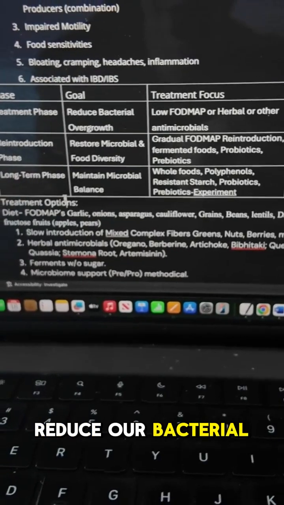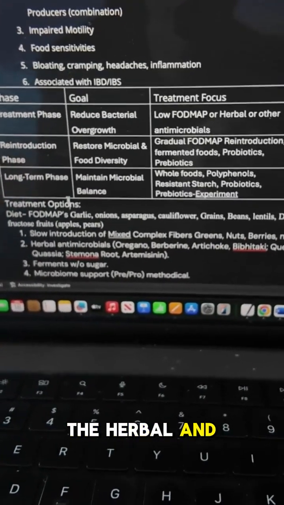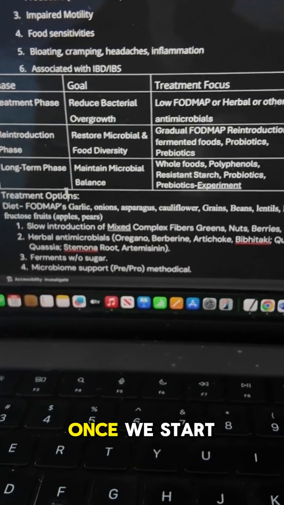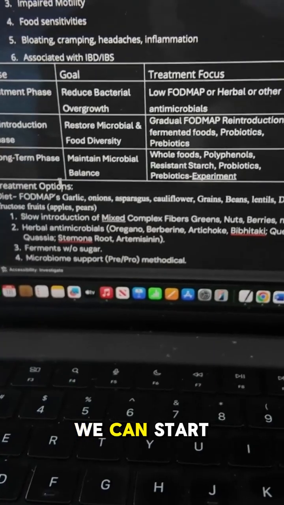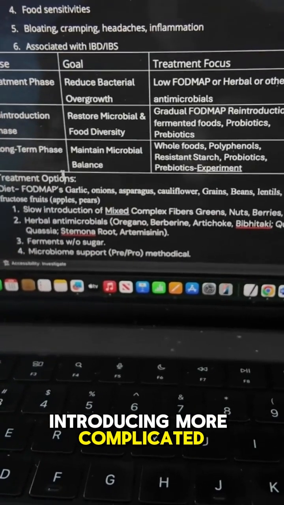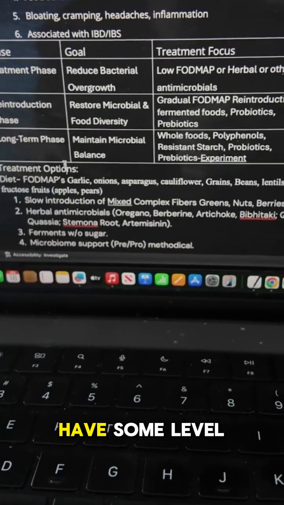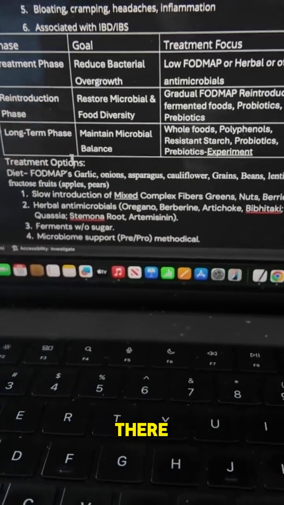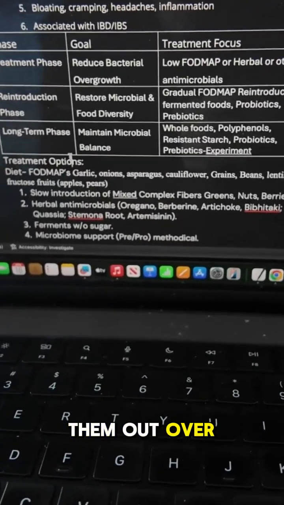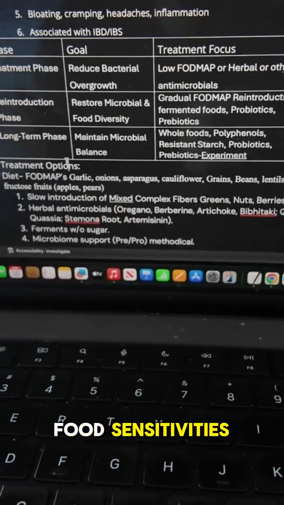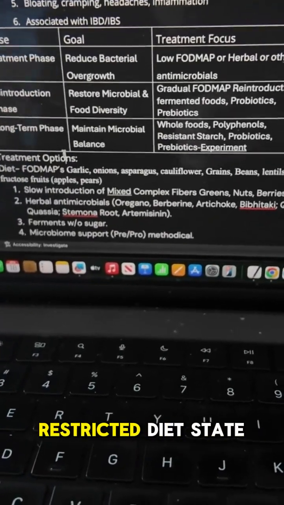We want to reduce our bacterial feeding process in the small intestine, as well as the herbal and or other antimicrobials. Once we start reintroducing gradually different FODMAP foods, we can start introducing more complicated fibers, which will not ferment in the small intestine, even if we have some level of organisms still there. So we're not only actively removing them, we're also starving them out over time. But we want to start reintroducing these food sensitivities because we want to get back to a healthy state, not having to survive on a restricted diet state.